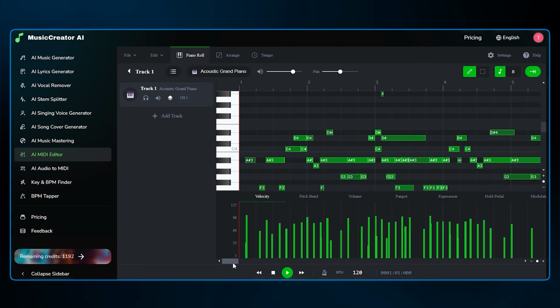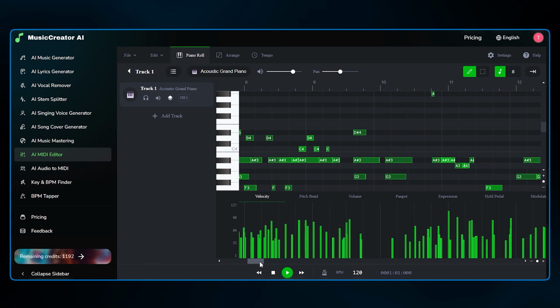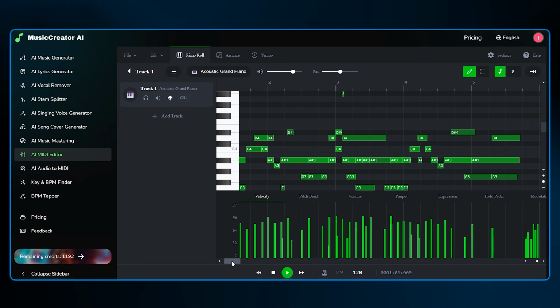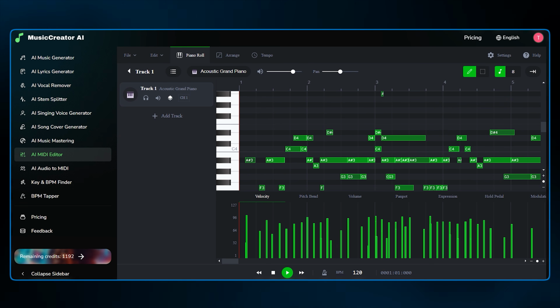And here we are. In the piano roll, the AI has detected everything in the song: vocals, guitar harmonics, transitions, and background elements, and placed all of it across the timeline. This is the complete note arrangement of our song played on a grand piano.